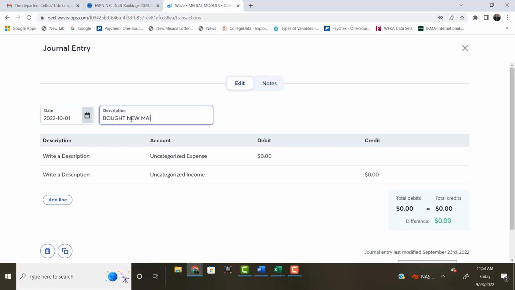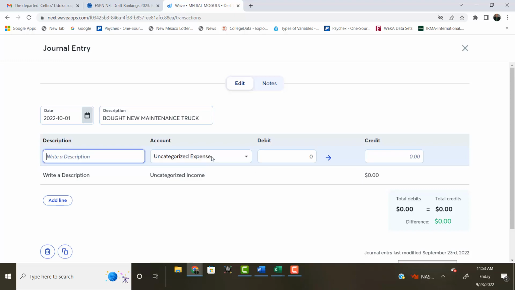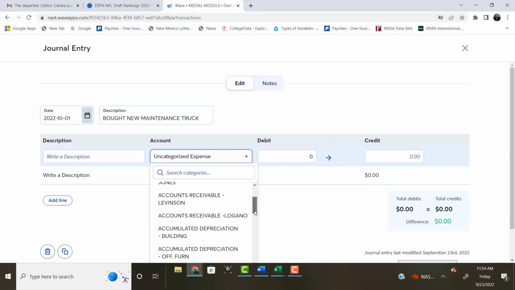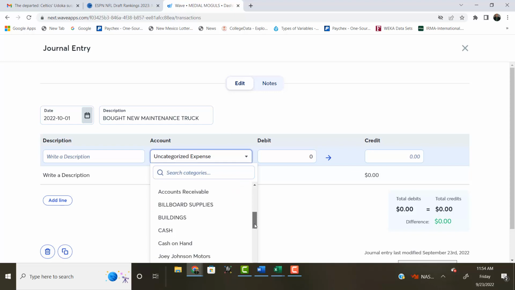New maintenance truck. That new maintenance truck is the very first entry that we're going to do, and it's probably of all of these entries that we do, the most difficult entry. And so here where it says uncategorized expense, if you click on that field, you'll notice that you have a drop down. Okay. And when you use that drop down, what you're looking for under assets, since trucks are assets, is vehicles.